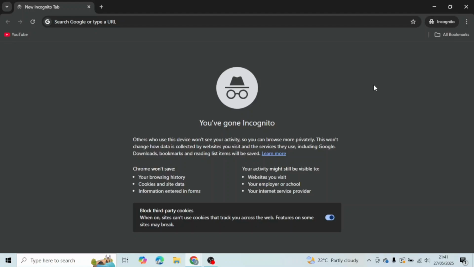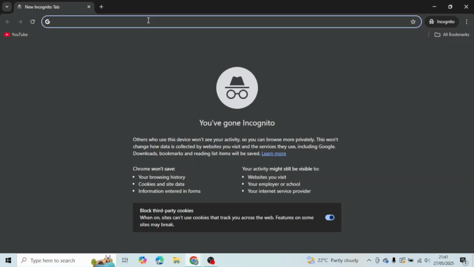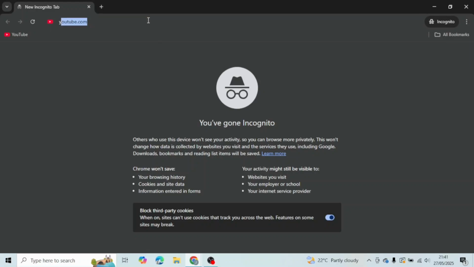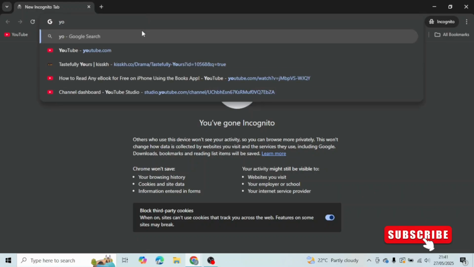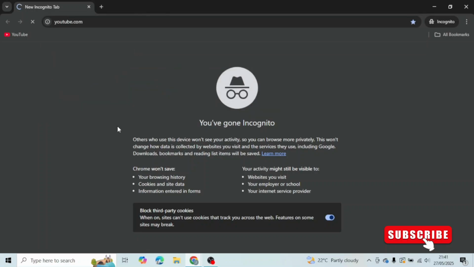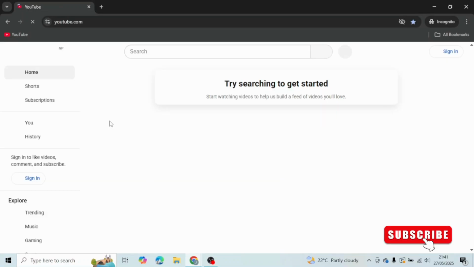So it won't save your browsing history, cookies, and site data information entered in Chrome. You can just go ahead and use this mode in YouTube. So type in youtube.com and open up YouTube, and you can access the videos and everything from your YouTube that you would like to view.